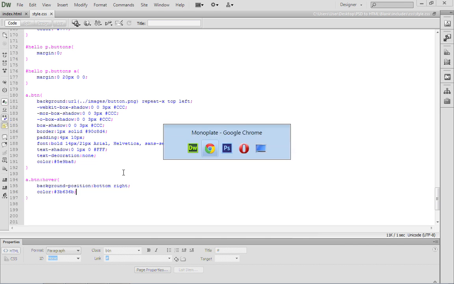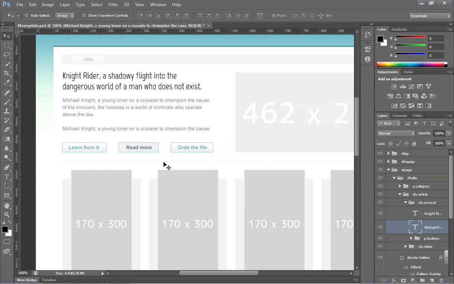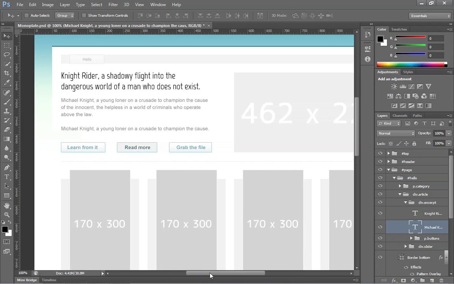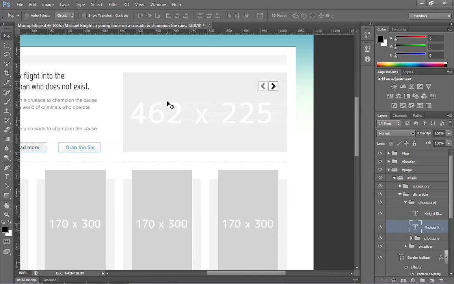We need to take a look at our monoplate.psd file. The next thing that we need to do is get this placeholder image in here, which we'll use a placeholder image, but if you're working in a real-world situation, you would just reference an actual image. And then we'll also set up these buttons that we have here that would hopefully give you the ability to navigate through several different images that you would have here in this main section. So that's what we're going to be taking a look at in the next couple movies.